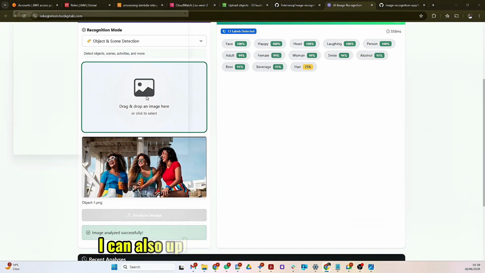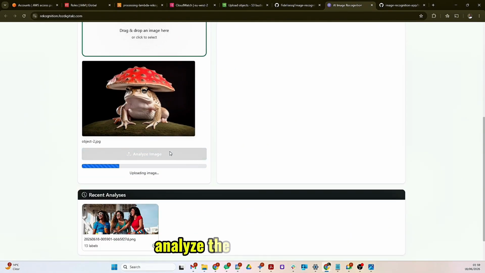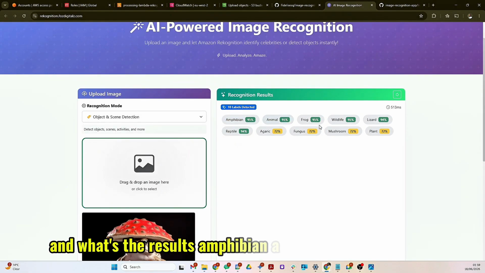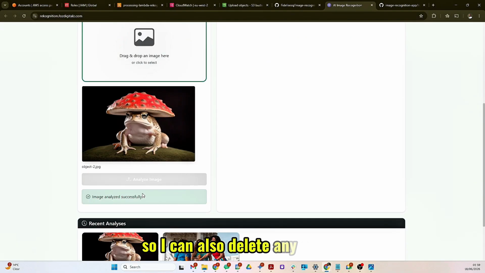Okay, I can also upload and test the second one, object 2. Analyze object 2 for us. And what's the result? Amphibian, animal, frog, wildlife. Okay, so I can also delete any of these.